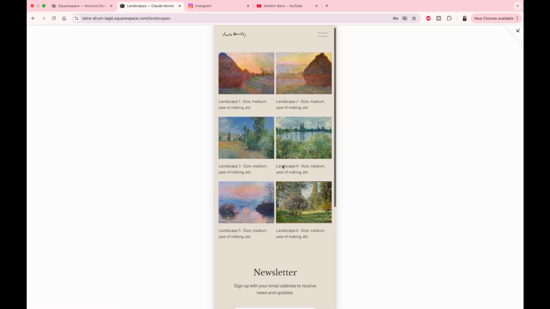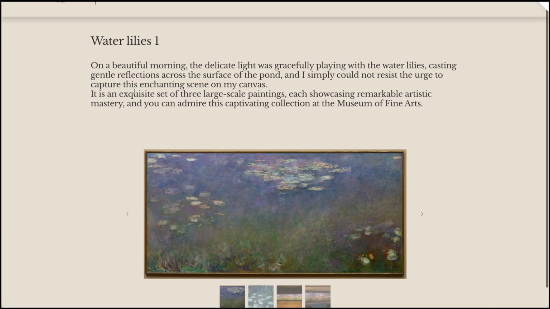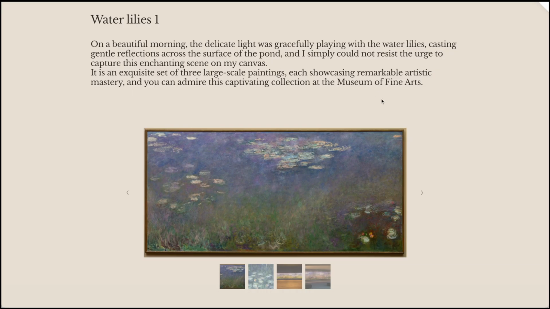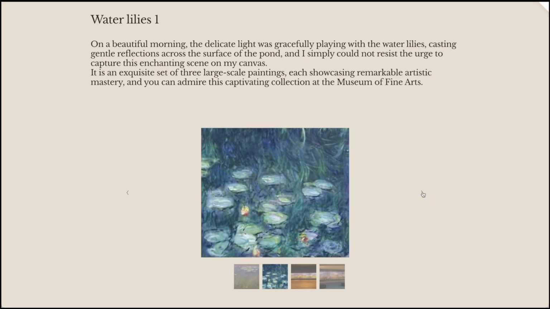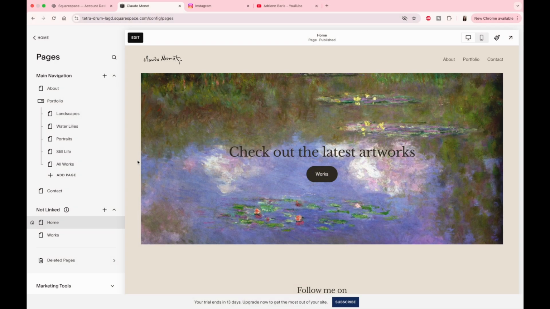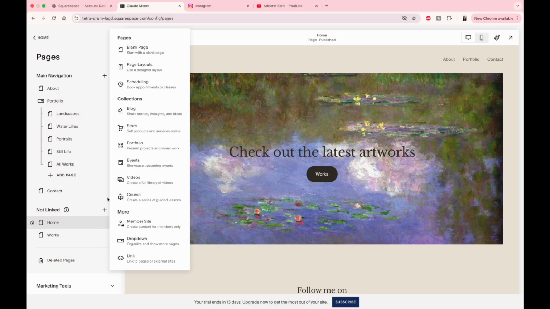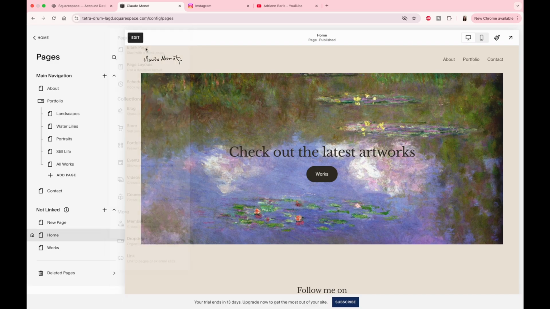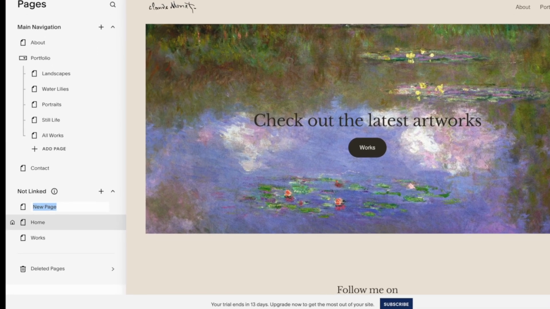Now let's look at the third option, where we additionally give each artwork its own page with extra images, context, or behind the scenes photos. For this, add the blank page under not linked. Make sure you name it properly, for example, the name of the artwork. I will say Water Lily number 1.